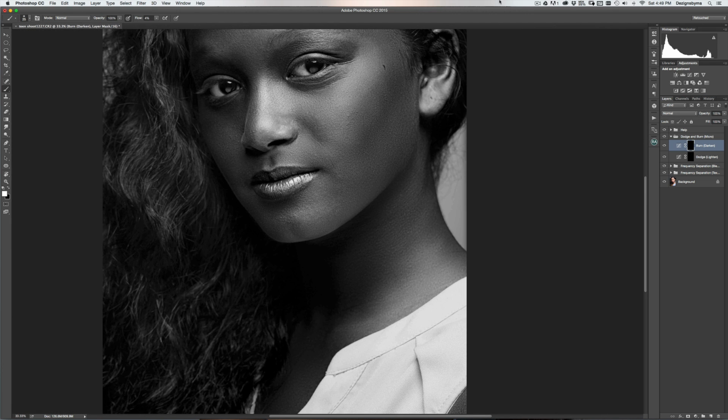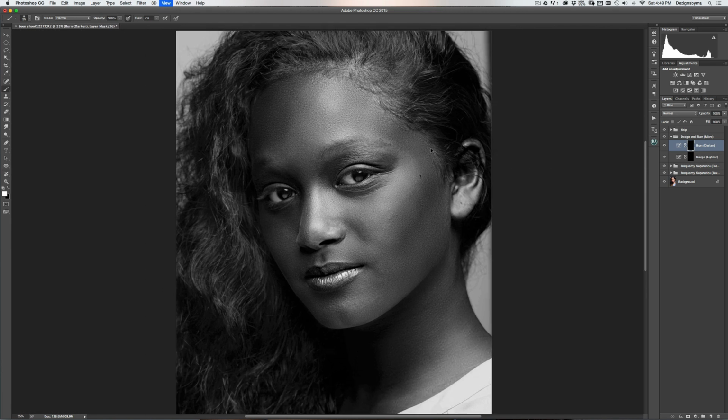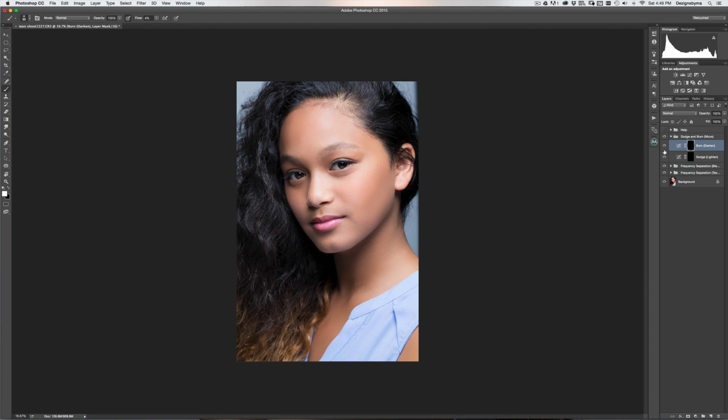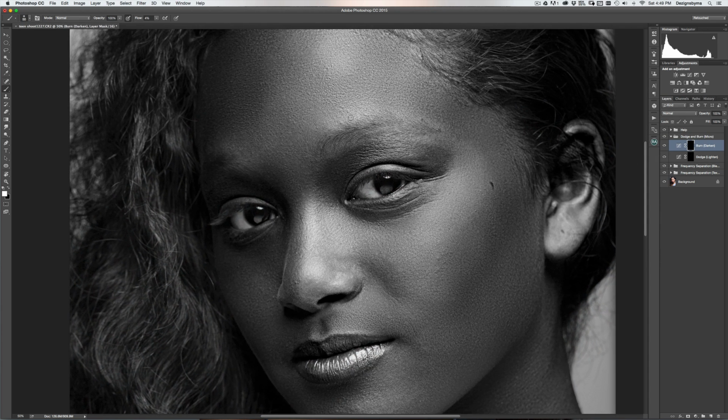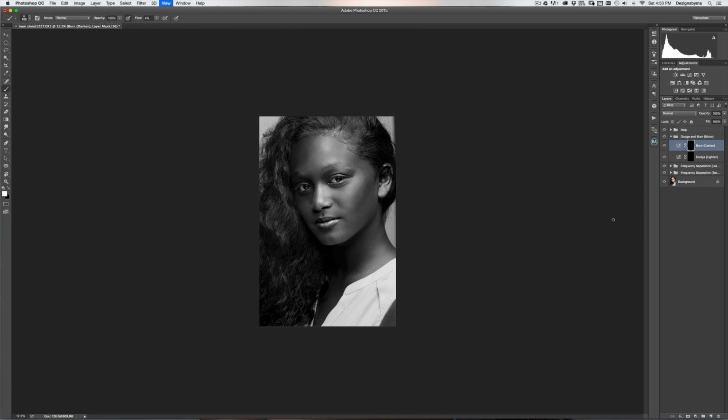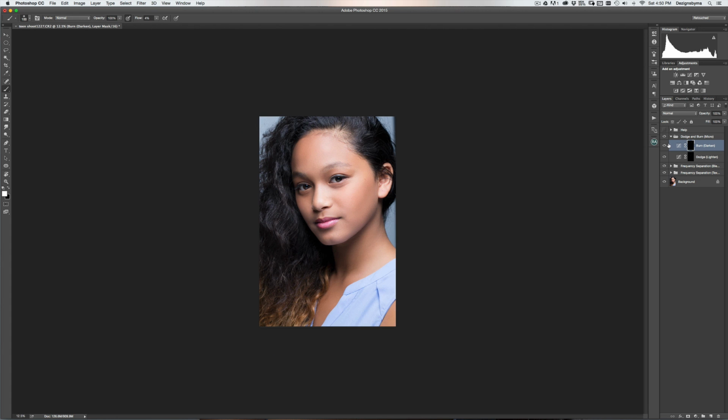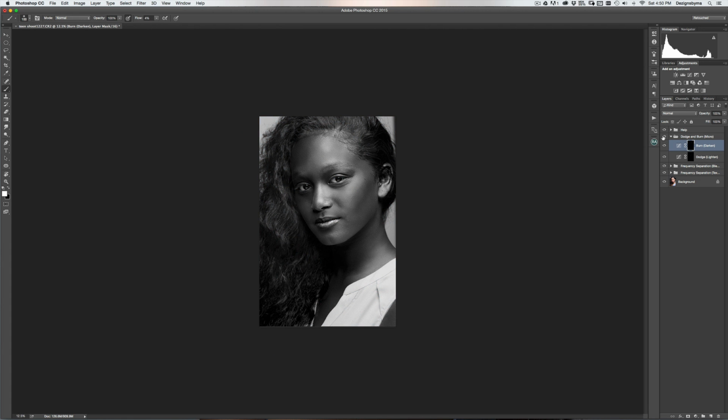Okay. All right. So turn off your help layer. Actually, you know what? Let's burn up here a little bit where our eyebrow is, kind of even it out. Okay, so here's before and after of the micro dodge and burn.